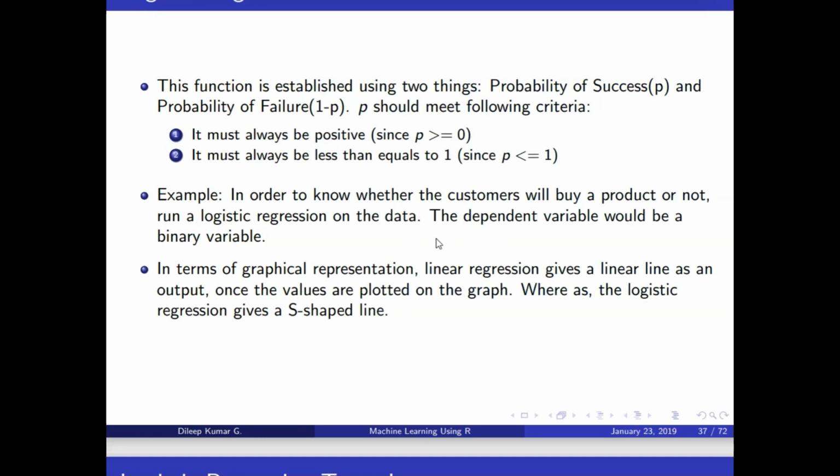For example, in order to know whether customers will buy a product or not, this is a binary classification problem. You need to determine whether the customer will buy a product or not. Yes or no type of outcome is expected. And here the dependent variable is binary, which has only two values.